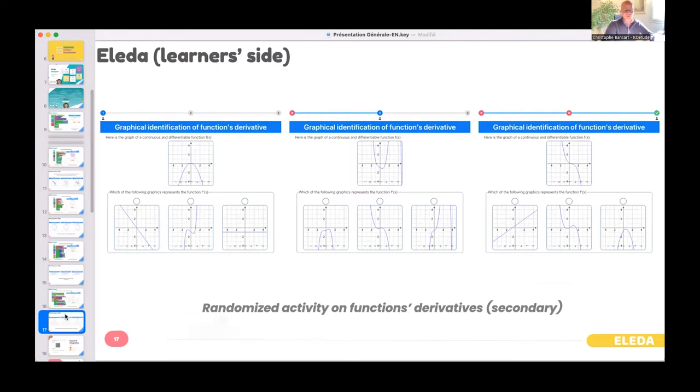So I will show you how I can quickly build an activity and how I can design some tailored feedback to explain to learners why they failed or how they can improve their skill on the topic. So I will share Eleda now.